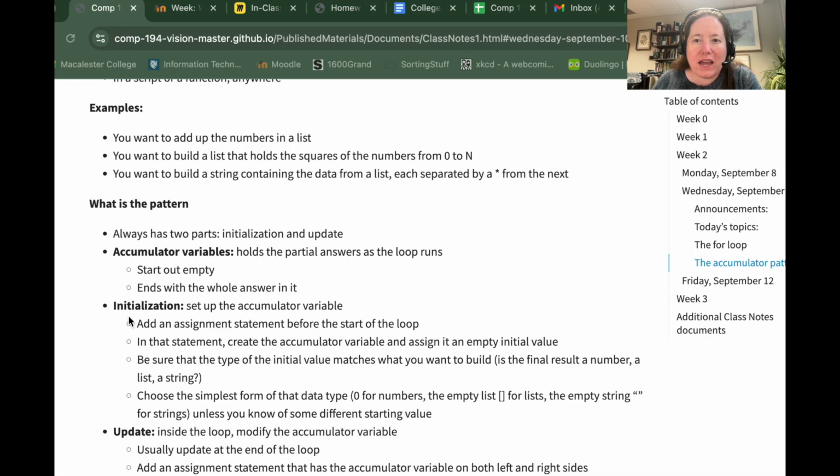So suppose that you have a list full of numbers and you want to add them up. There actually is a built-in function for adding them, but you could also do it by writing a loop and iterating through the numbers in the list and adding each number each time through the loop to a variable that will hold the result. Suppose that we know we want to do the numbers from 0 to n, and we want to build a list that holds the squares of each number in order. Maybe we want to build a string that contains the data from each list, separated by a star from the next. So we're going to take all the data in a list, convert it all to strings, and concatenate them all together.